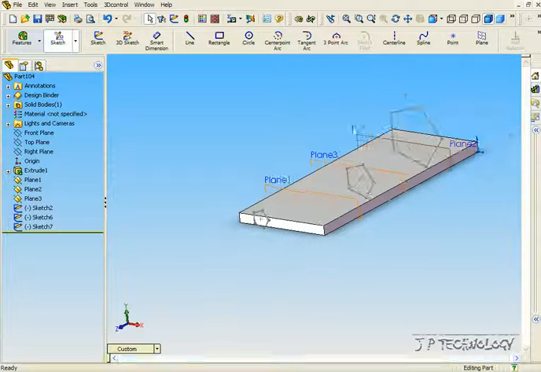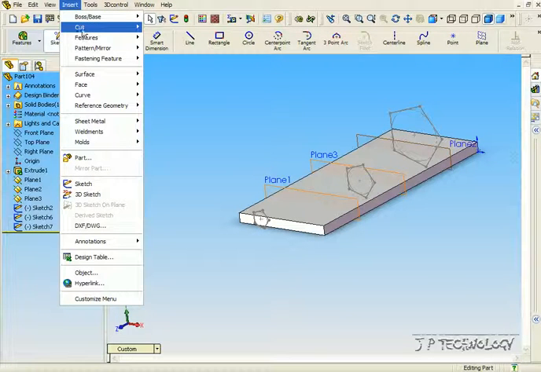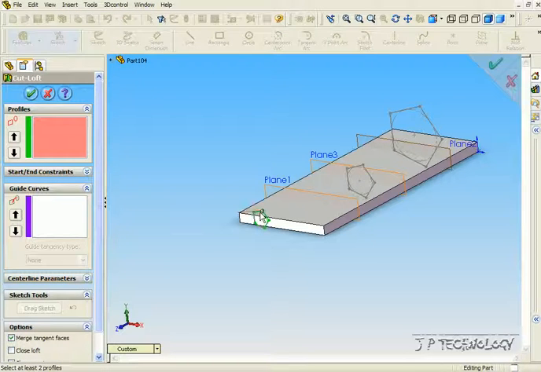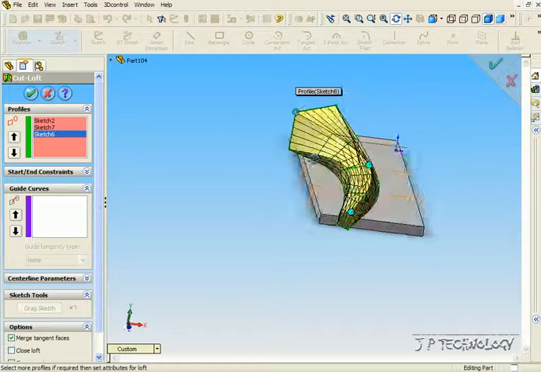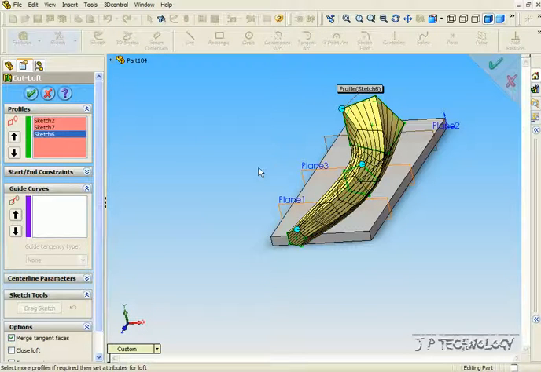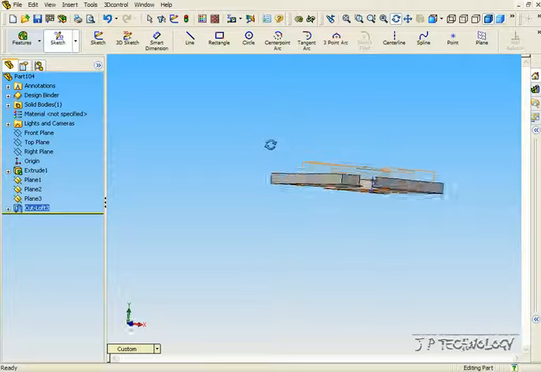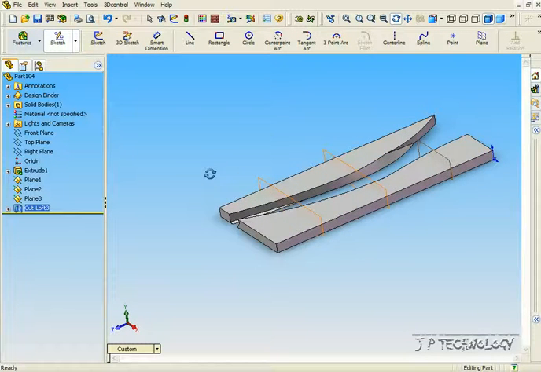Click OK. And now let's do the extrude loft again, the extrude cut loft. So click Insert, Cut, click Loft. Now let's click each profile. And you can see how each of the profiles work together and create that loft. Click OK. And now you can see that we made that cut all the way through that part.